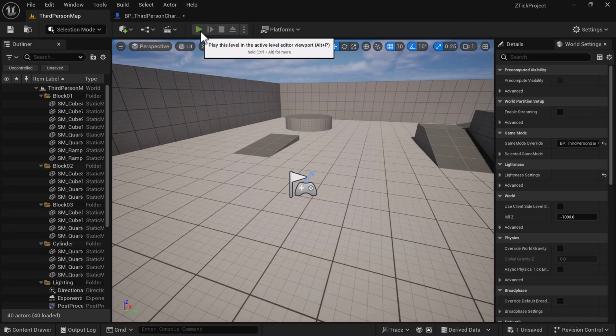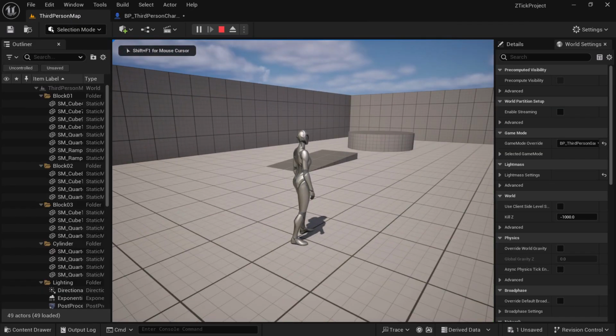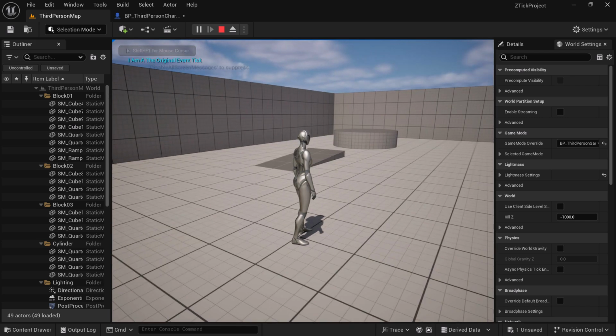Let's go ahead and take a look, see how that works. All right, so we're in our event graph. The event tick is going off. We can just go ahead and hold down the 1 key, and it says the event has stopped. If we release it, it'll start right back up again.